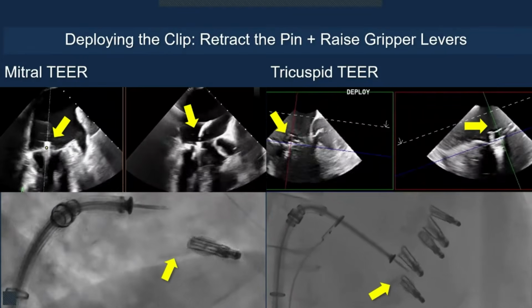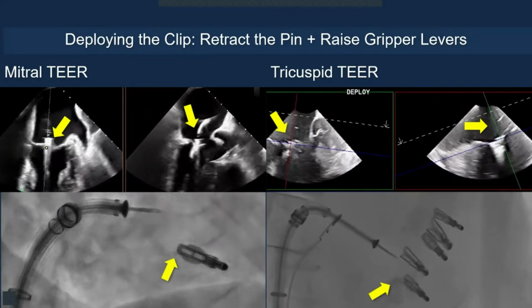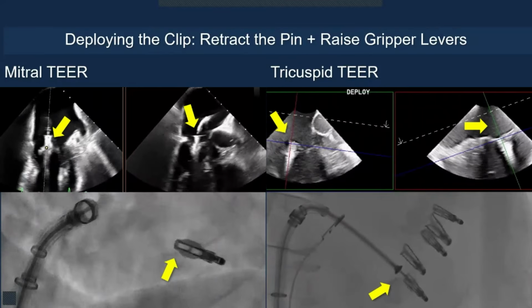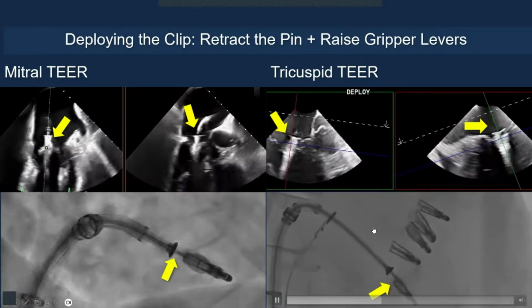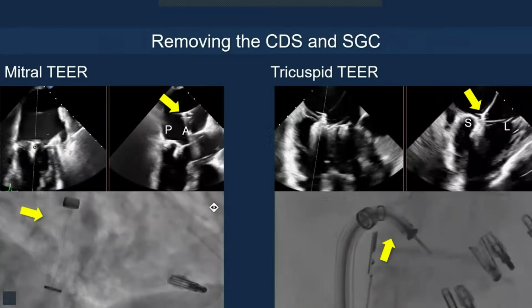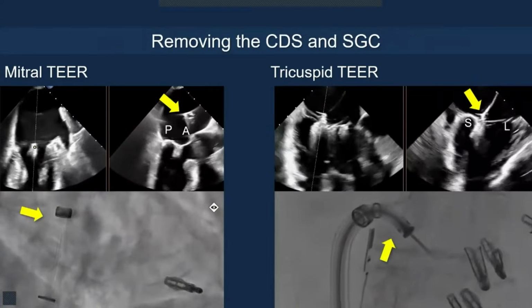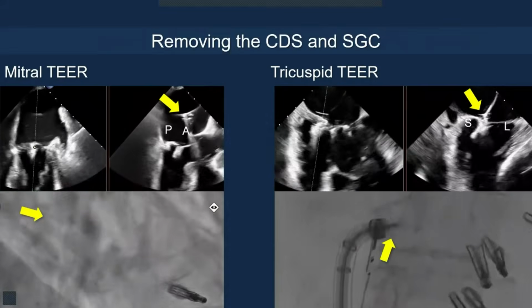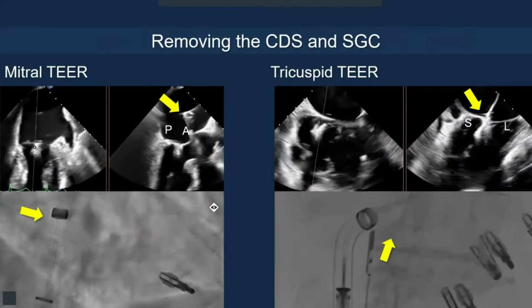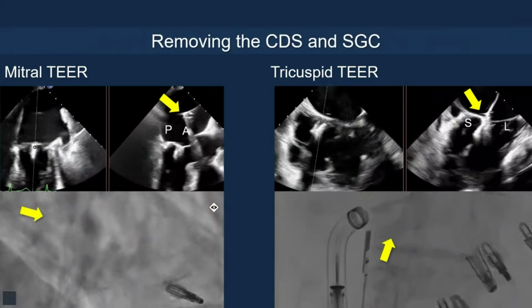Then you retract the gripper levers, and then you withdraw the DC fastener slowly to disengage the needle from the deployed clip, as you see here on fluoroscopy and on echo. Now, the final step is to retract the DC fastener back to the CDS. You can see that here. And then you remove the CDS back into the guide.